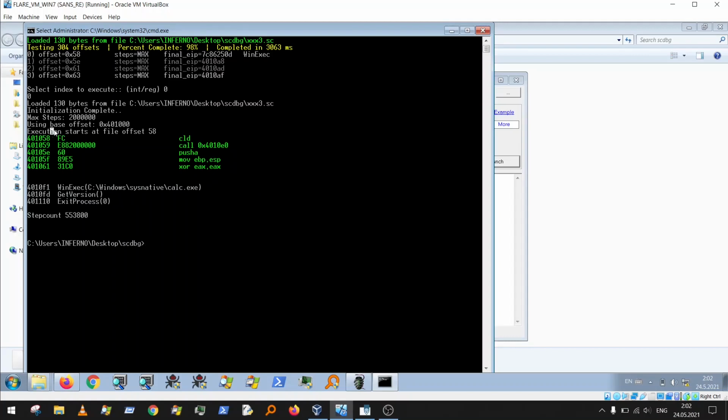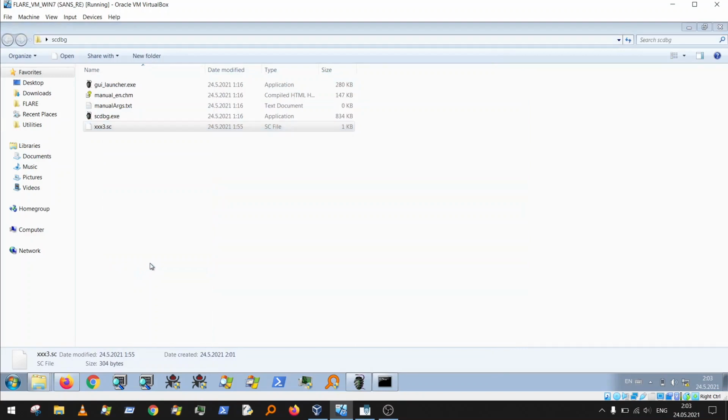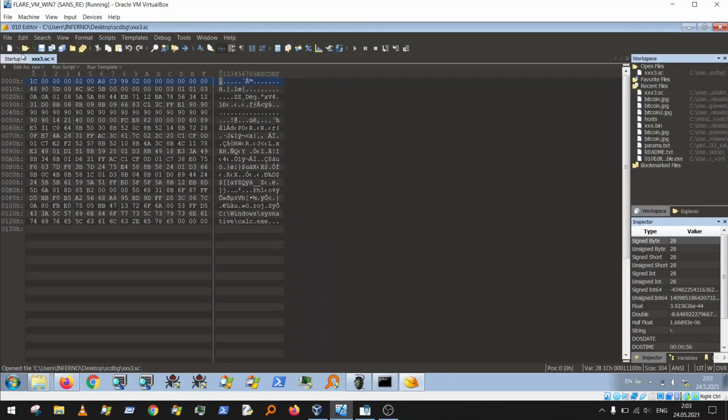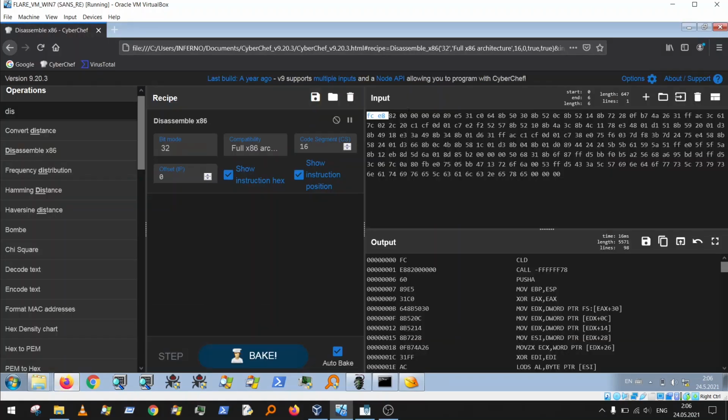Let's check what the execution start file offset was, 58 in hexadecimal. So let's check it in the file. Go to some hex editor and check the 58 offset of this file. So here, select it, and you can see it's the 58. Delete it and check that FCE88200. And if you check the CyberChef, you can see that we already found the right beginning of the shellcode according to our knowledge of assembly instructions. And that's all.